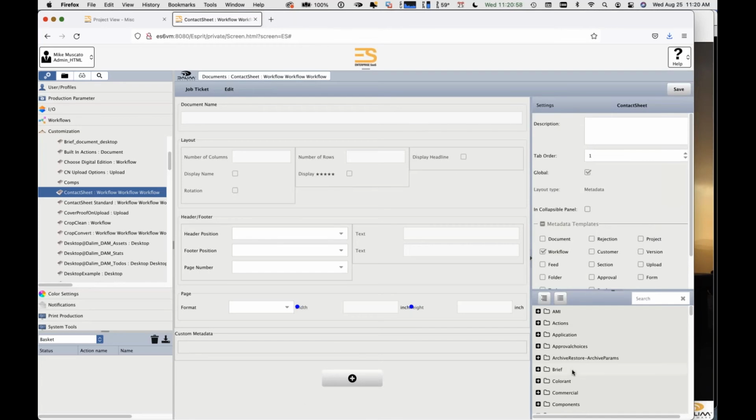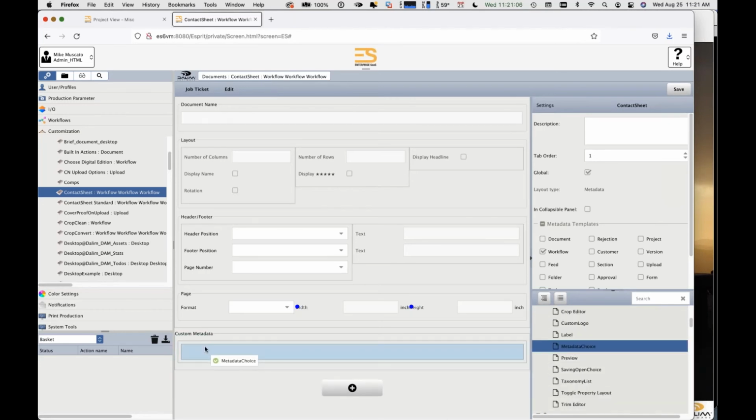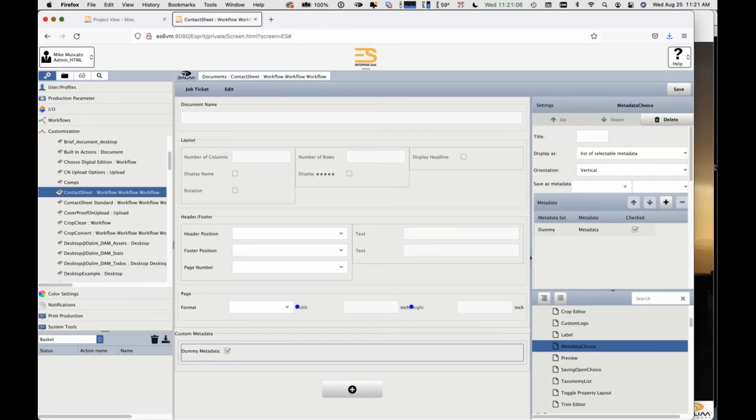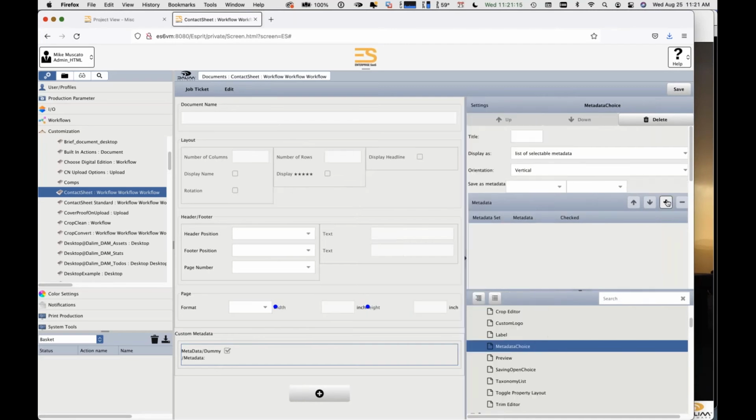And so now, we'll make believe I'm starting over. I want to present metadata in my contact sheet. Choose this guy, metadata choice, chuck him in there. It always puts this dummy thing in there. We don't want him, we're gonna throw him away. So at this point, all you do is you start popping in the metadata you want to show up. I'll just put in a couple of ones you saw me using.